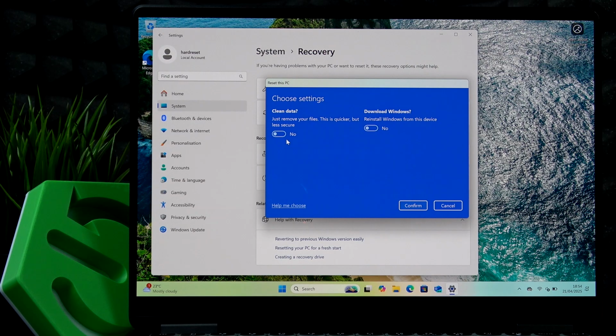Then you can also change settings, and there is a very important setting which says clean data. If you enable it, it may take even hours, but will make it more secure, since it will be much harder to recover files. If you're, for example, selling your laptop, then I would highly recommend setting that to yes.